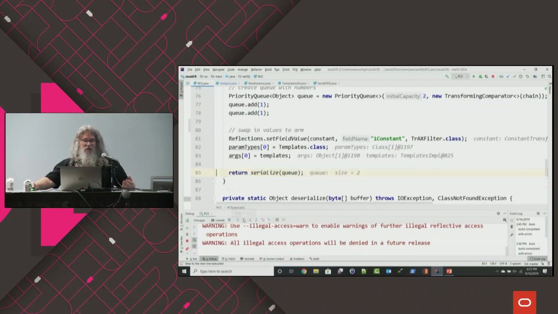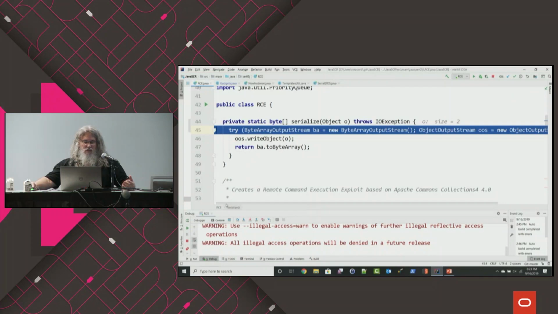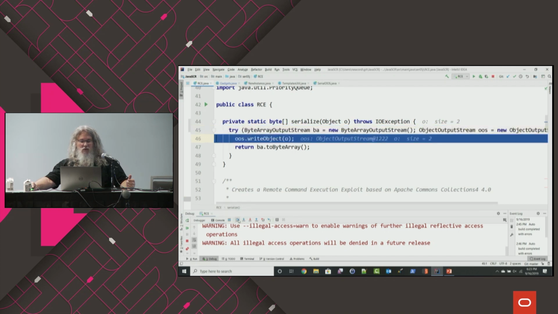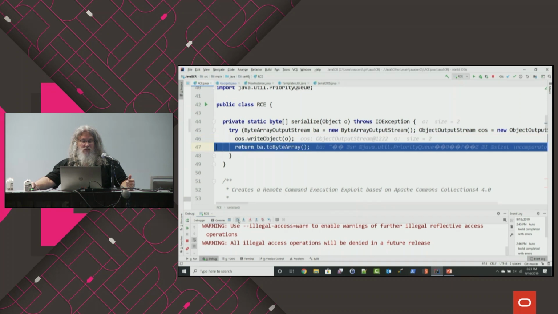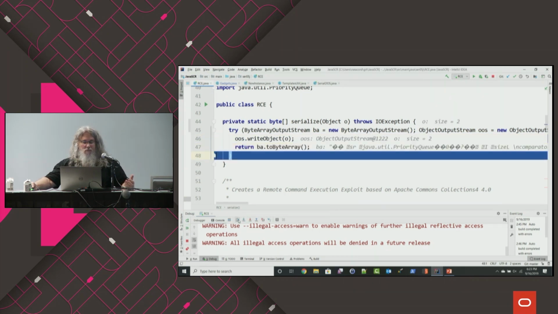So step into Serialize real quick. Serialize is basically the 4 lines of code I showed you earlier. Here I just put it into a try with resources block, which makes sense. Try with resources is awesome. And so we'll go ahead and write that object. We'll serialize it. I'm going to convert it to a byte array so I can just do this all in memory. And so now here's our gadget as a byte array.